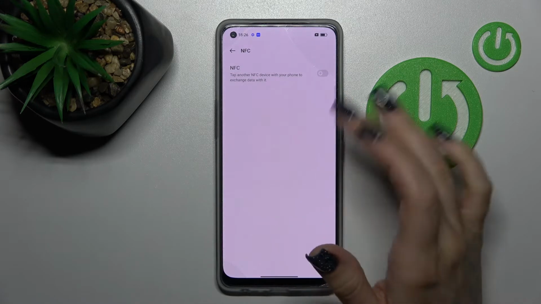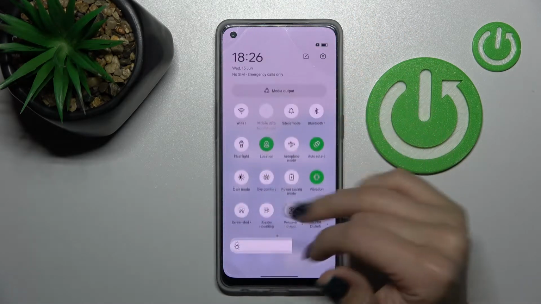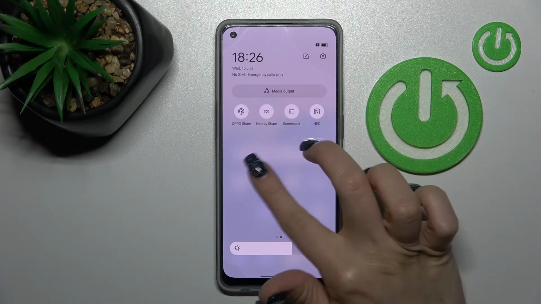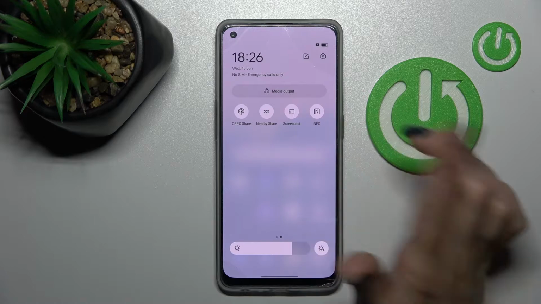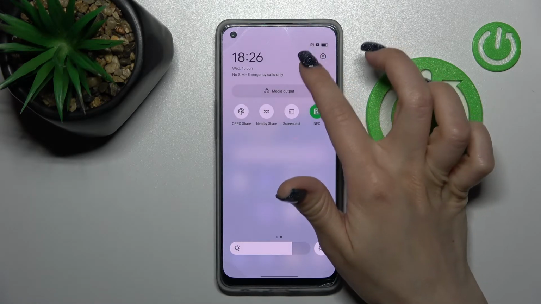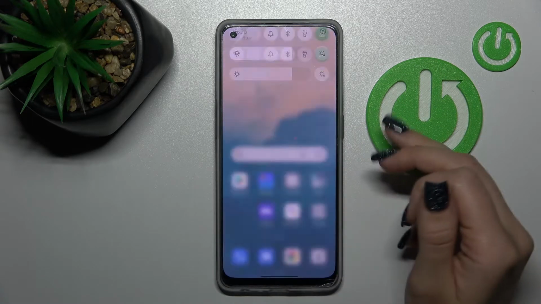To turn off the NFC, you just click here once again on the switcher, and there is also a second way how we can do that. Just first find the notification panel, and on the top bar find the NFC icon. In my case it's here, so click once on the icon to activate NFC, and to turn it off click on the icon once again, and that's it.